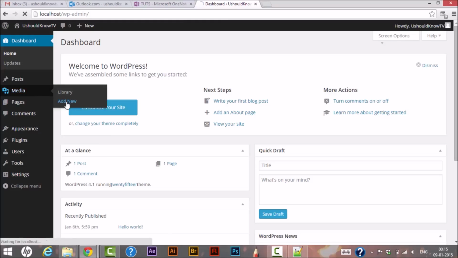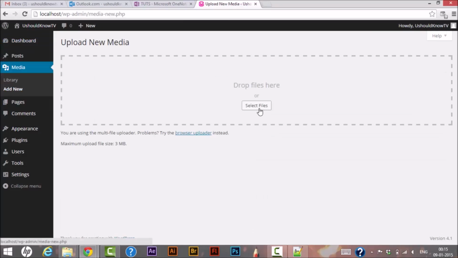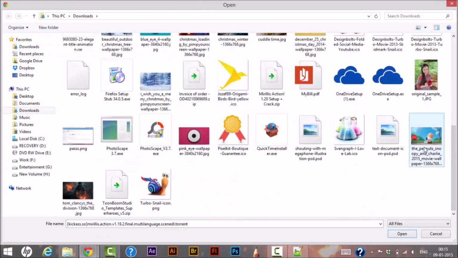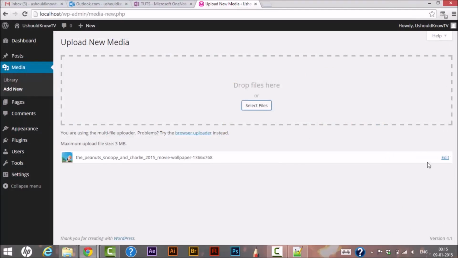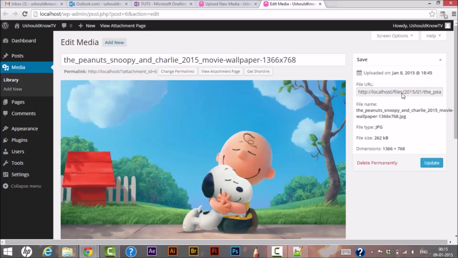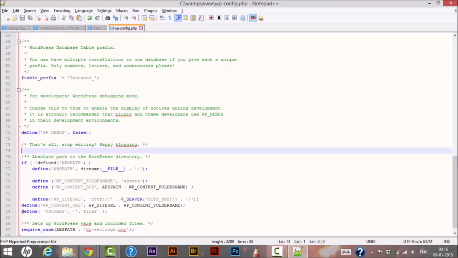Let's try to add one more media image and see whether our efforts were worth it or not. Let's add this file and click on open. Let's click on edit. Yep, you can see that under localhost forward slash files, we have changed the name of the uploads folder. So in this way we can hide the wp-content folder name and the name of the uploads folder where we are uploading our files. As this is a media file, right now you can see the uploads folder name has changed to files, which we changed in the wp-config file.